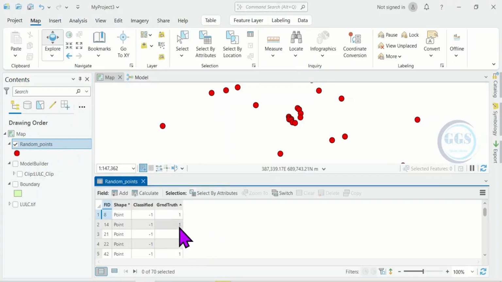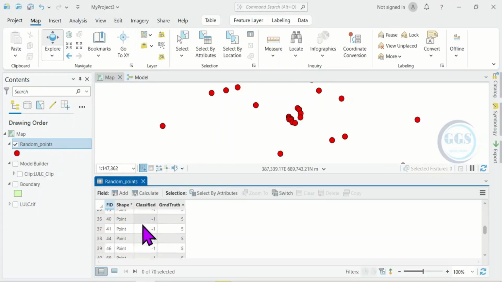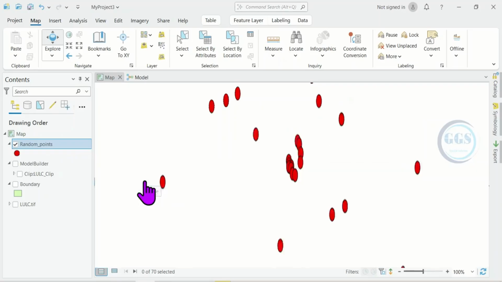In the attributes table of this feature, we can see a series of points. If you are interested in finding the X and Y coordinate of each of these points, let me show you the easiest way to get it done in ArcGIS Pro. So to do that, let me close this attributes table.